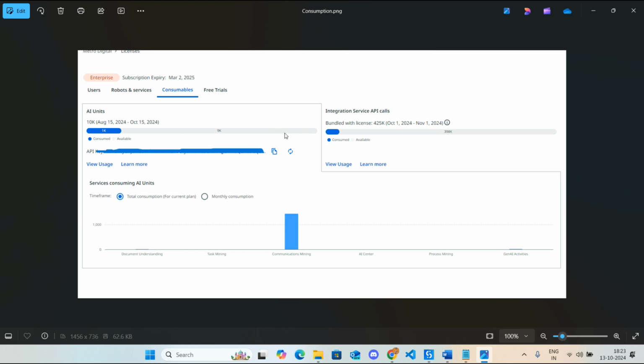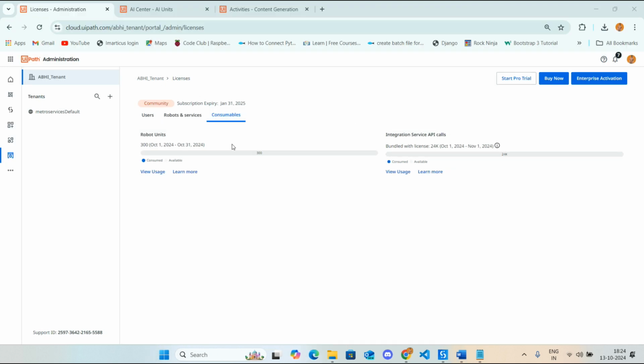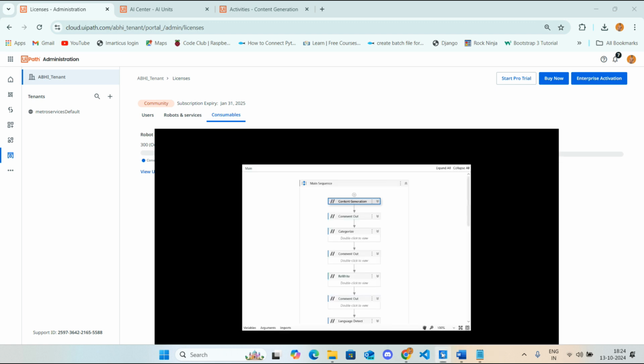Currently we have 10K and 1K we have already used out of that. And where is all the consumption going? Some of them we have used in communication mining. Some of them we are using in GenAI activities. Wherever we are using AI units, it will be shown according to that. So this is where you can see the consumption of AI units. It will be written over here as AI units, and you can see the consumption of AI units similar to what I showed in the photo. Awesome. Let's go to Studio.